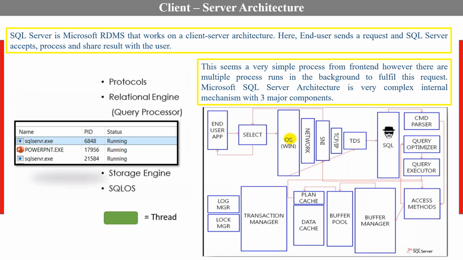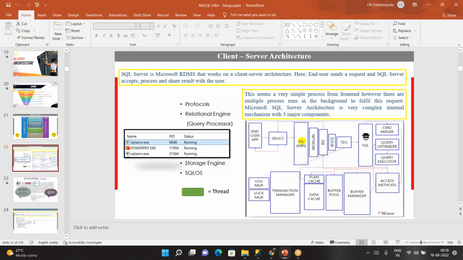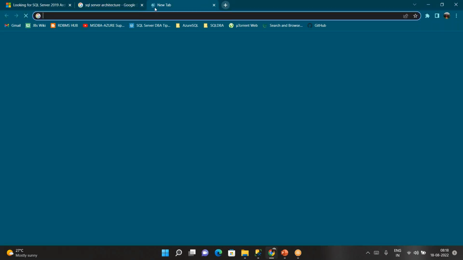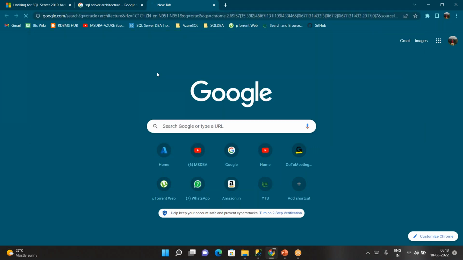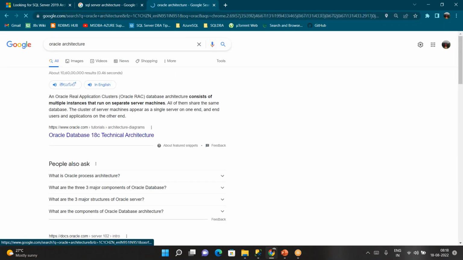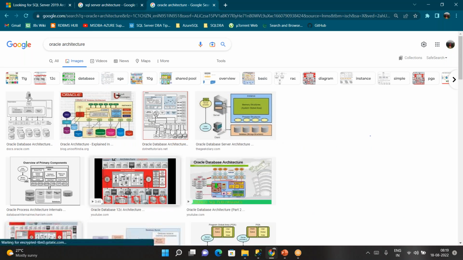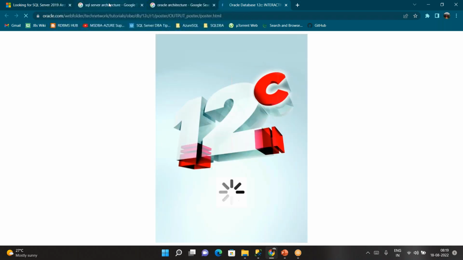Okay, so when you go here, let me show you one more picture. Okay, don't get afraid when you see that one. So when you go for Oracle architecture, okay, see, sir, this is the image of Oracle architecture, how it is completely.